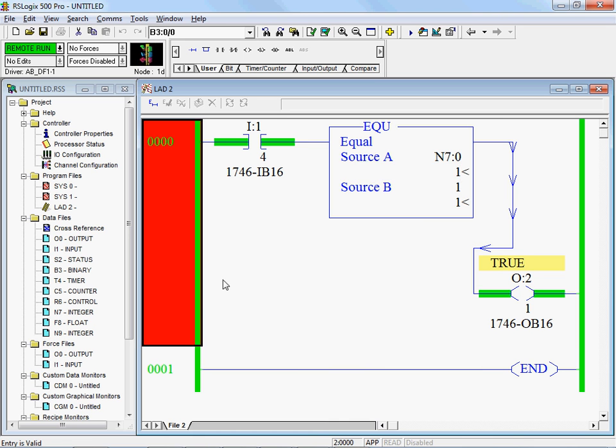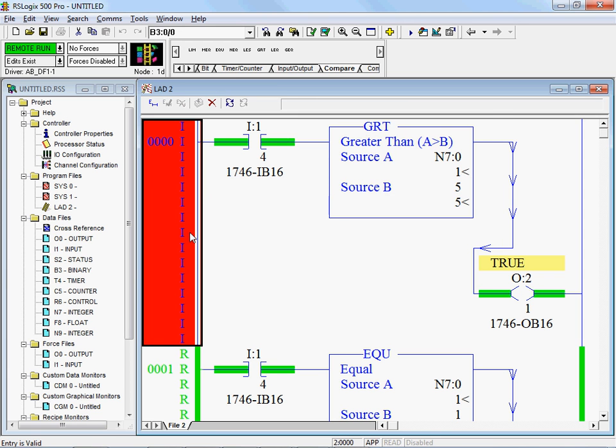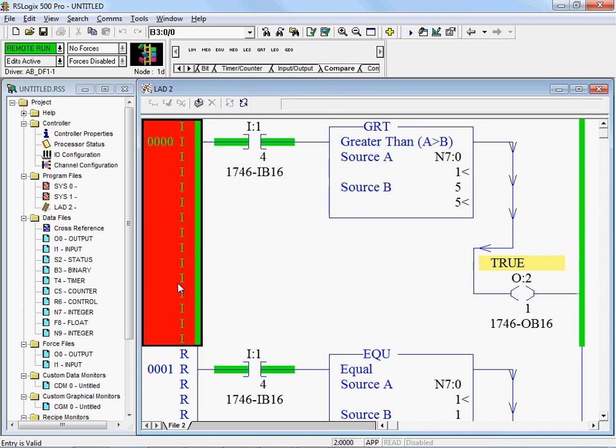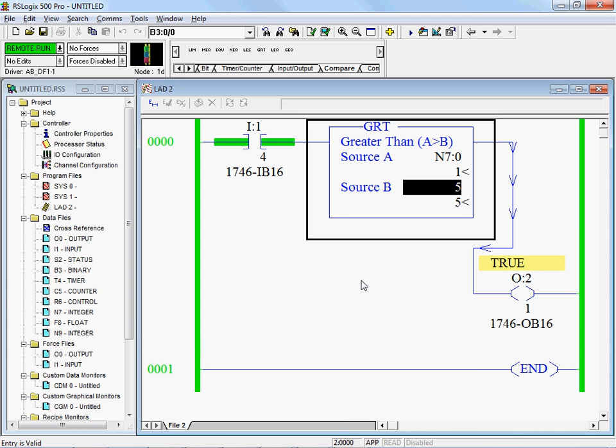So, let's change our instruction type and look at some of the different ones. We can go compare, we can do a greater than, GRT. I'm going to change my number to 5. So the value in N7:0 is 1. I'm testing it against 5. So look at this right here. See the logic symbol there?